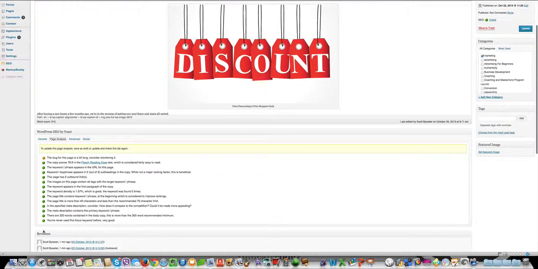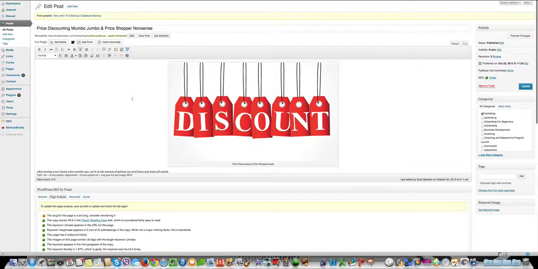So now we've got green lights for everything here apart from the top. So the slug for this page is a bit long, consider shortening it. The slug is the URL. So let's just have a look here. So let's just get rid of some terms that we don't need. Mumbo jumbo, that really is not a good search term. So let's just delete that. So now we've just got price discounting, price shopper, nonsense. That's probably okay. So we'll click update and see whether that gets us any closer.